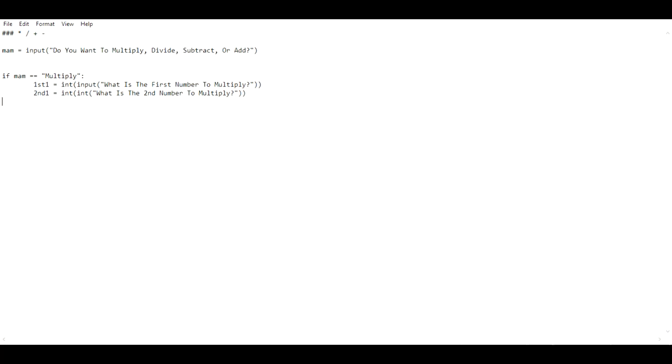So let me show you guys what we have so far. These are just, put this in or else it's going to break the code. So then we have an input from the user to see if they want to multiply, divide, subtract, or add. And then we have a simple if statement that we're not finished yet. It's if mem, or whatever you put in there, equals, and then in quotes, multiply, colon, enter, tab, and then the integer. So it just converts it to an integer while doing an input. So that's pretty simple.